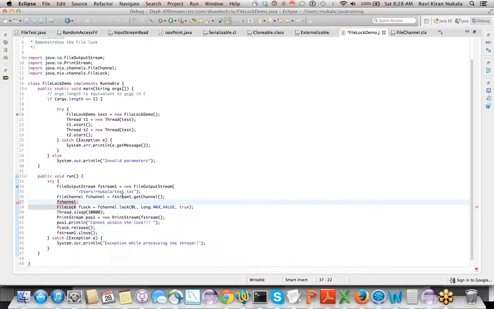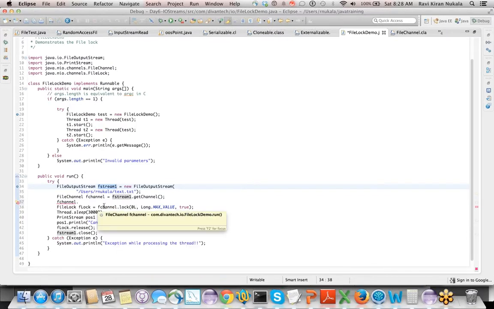Okay, because this is from this one. Okay, so shared logs can be acquired only on readable channels, not on the writable channels. That's the conclusion here.